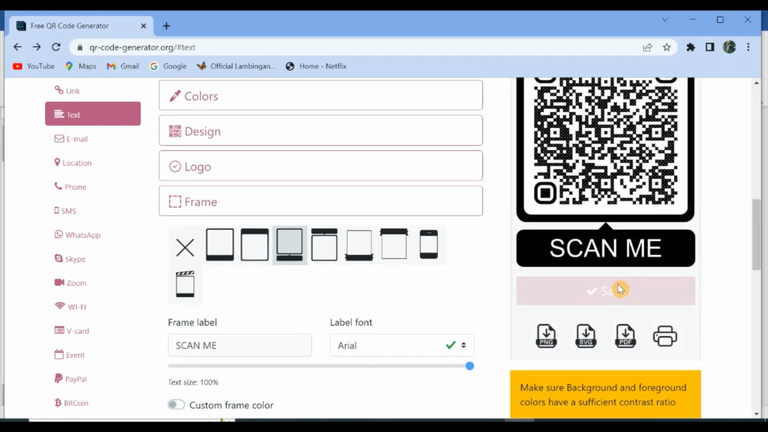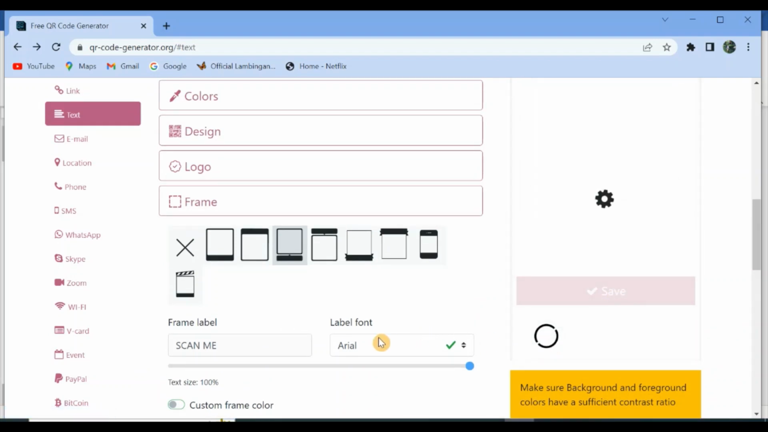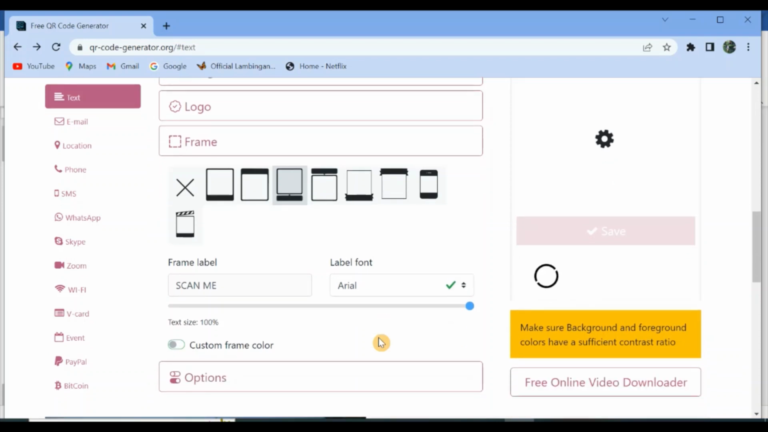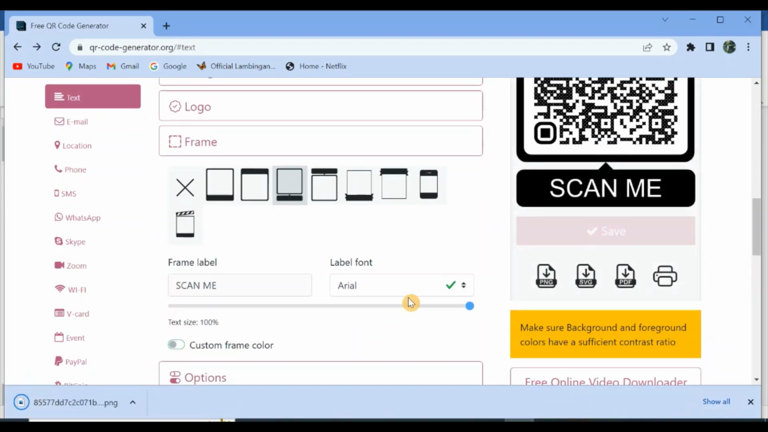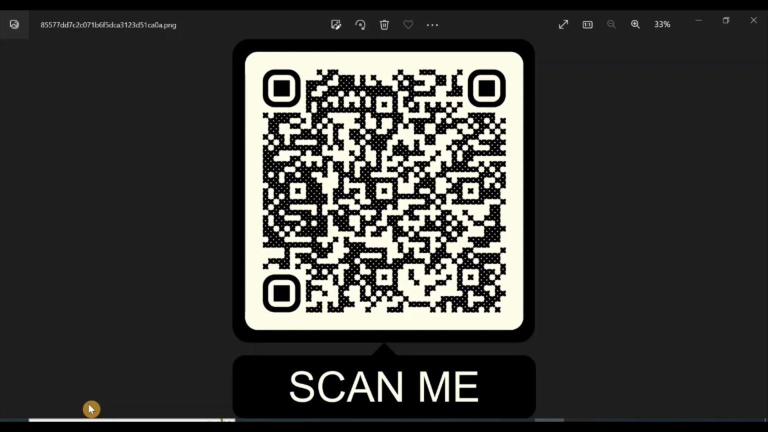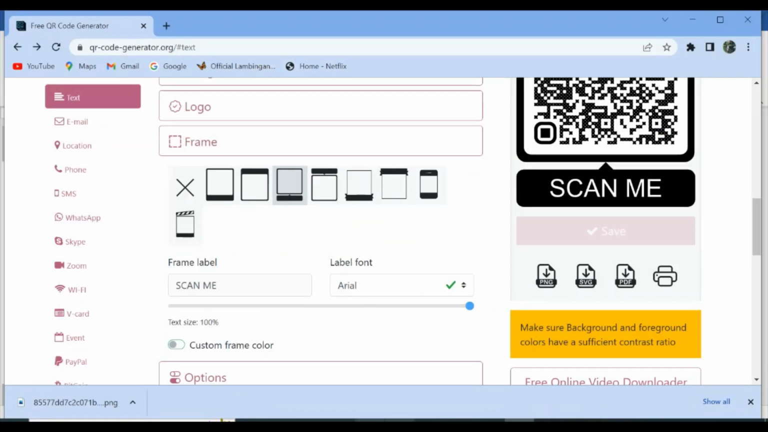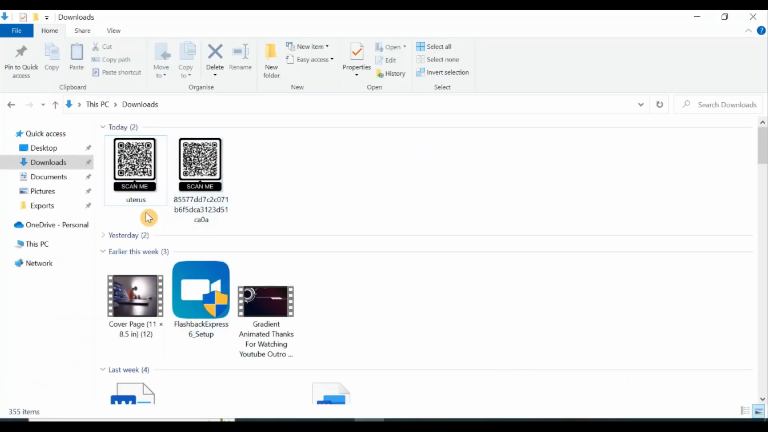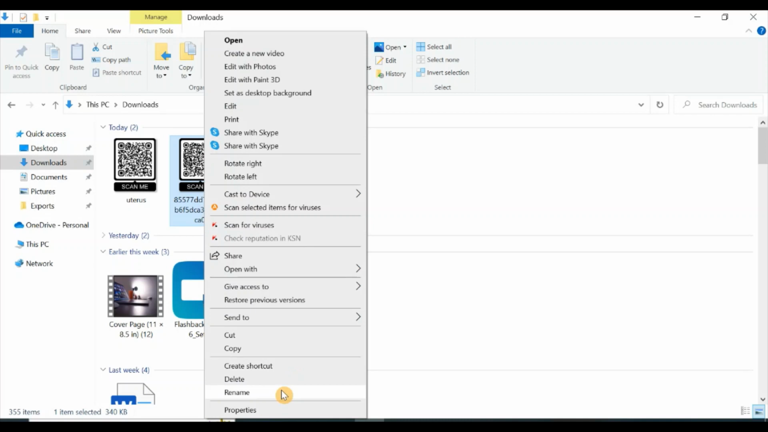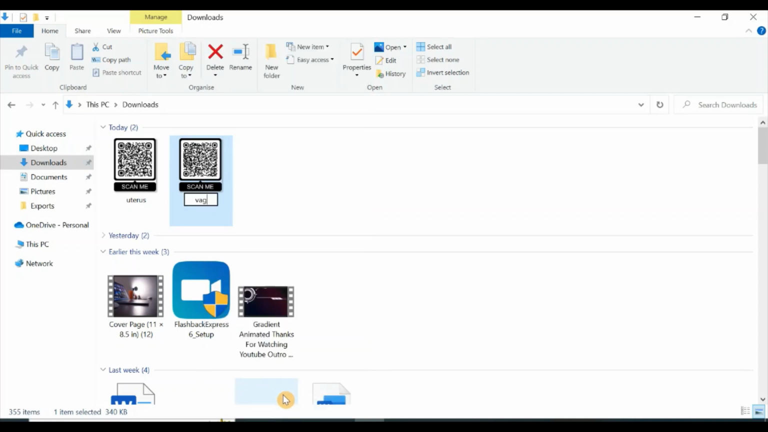It's now saving. Let's click on PNG. So let's be patient. So this is now the second QR code. We can actually change the name. Let's go to the download file. So I have already changed the first QR code to uterus. Let's change the second one to vagina.